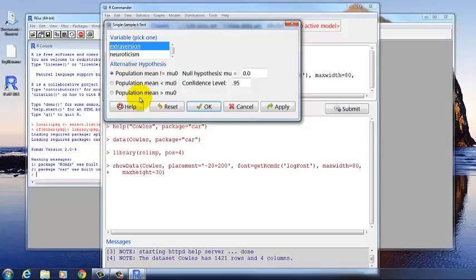We have three potential alternative hypotheses to choose from. The default is that the population mean is not equal to 0, so the exclamation point in R means not. So this would be the non-directional or two-tailed alternative hypothesis. But we could also select that the population mean is less than the null value or that it's greater than the null value. And then we tell R what the null value is that we're comparing to, so the default is 0. But we could make this a different value if we wanted to. And then the default confidence level is 0.95. So go ahead and click OK.